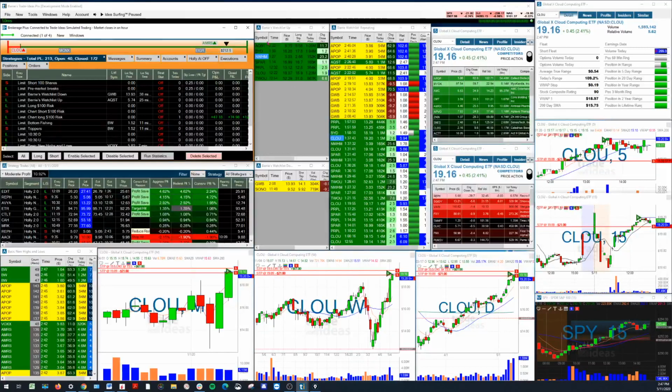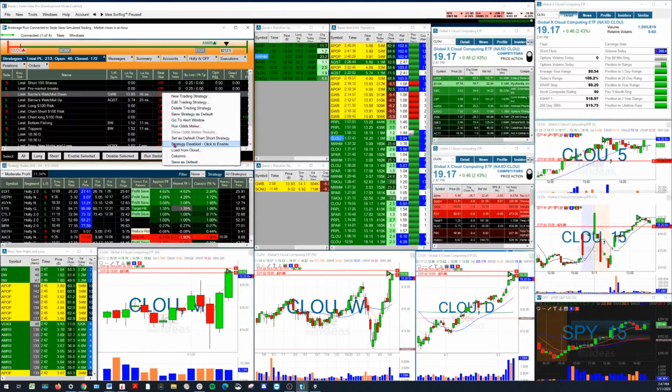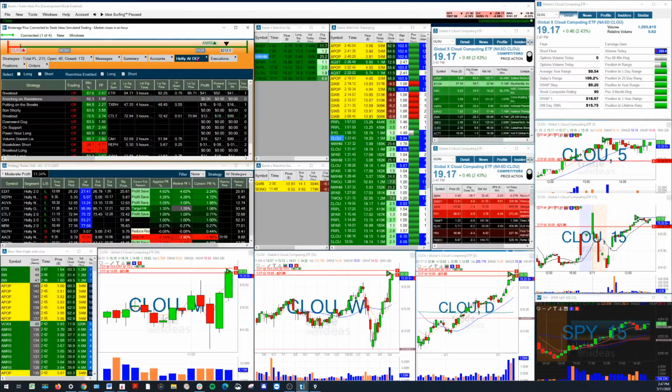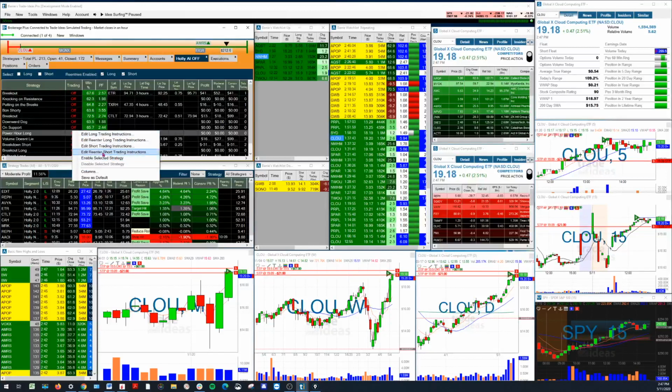So if you create your own strategy and have it in the strategy box, you just right click and enable the strategy, turn it on, and then you go to the Holly and you turn on whatever ones you want to trade. Enable. Okay, see how I turned it on? So yes.